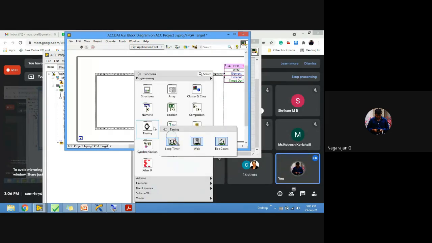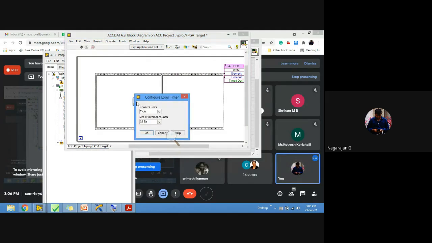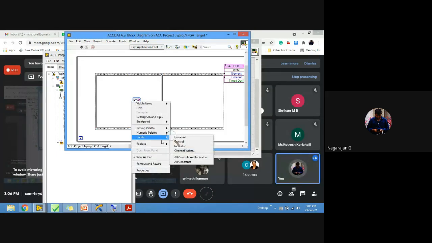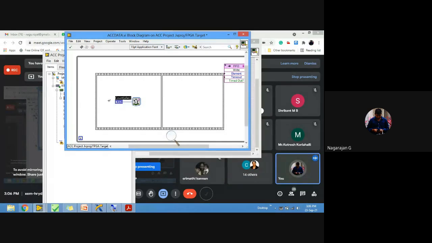Right click, loop timer. So if you want to do 32-bit, let it be. If you want to have this in microsecond, you can just provide microsecond and provide OK, fine. And then right click, create control, okay. So where you can provide this value, okay.